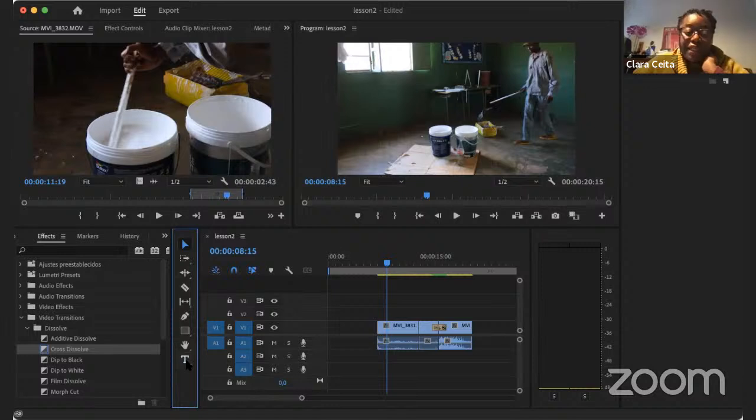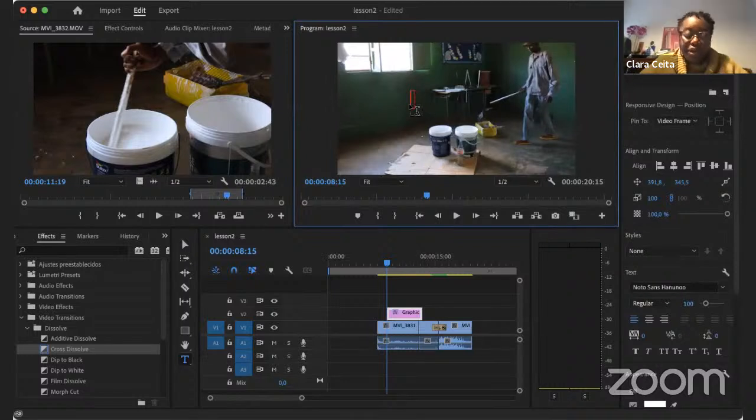So once we select it, as you see, it's highlighted, okay? And then we just go through here to the program screen and write something. For example, I'm just going to write painting, okay? This is my title. So I write painting, and then you will see that the title is written here, and also there's a new clip here on the top of everything.